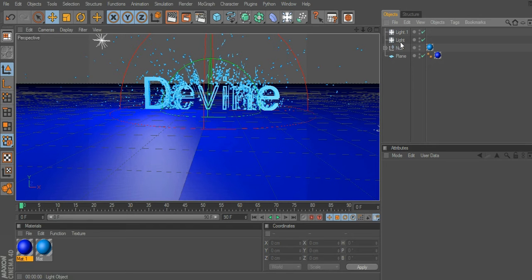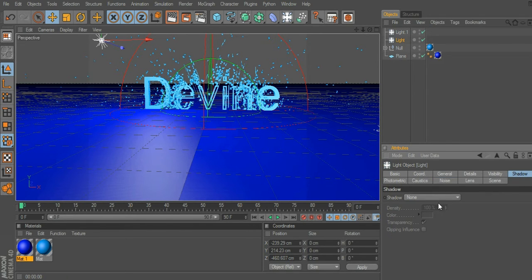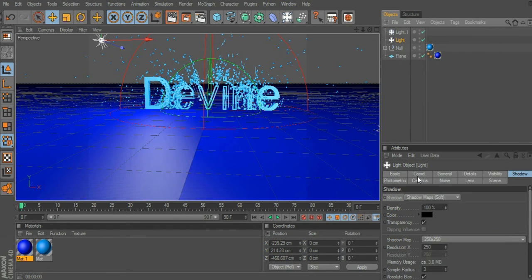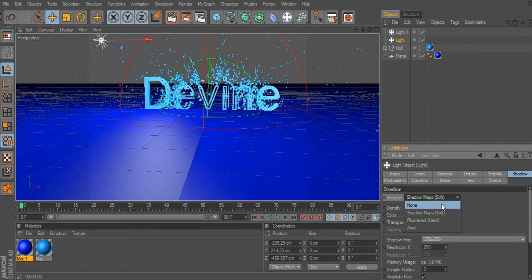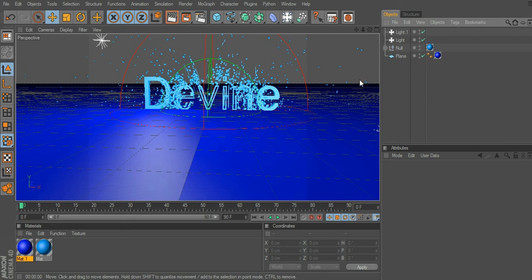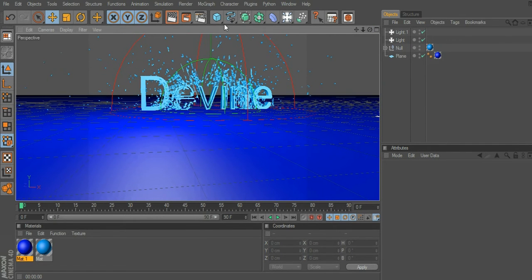Now we want to turn on the light shadows, so shadow, where's the soft shadow? Sorry about this, guys. Right, that'll do. Oh, there we go. Shadow map soft. Right, and you want to do the same on here. Shadow map soft. Right, now let's render that out and have a look at what it looks like.